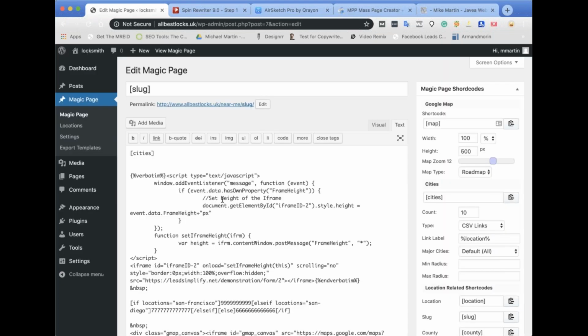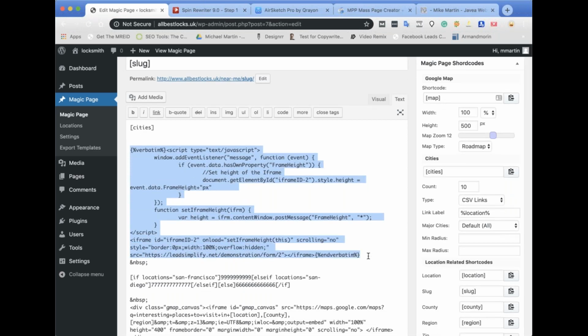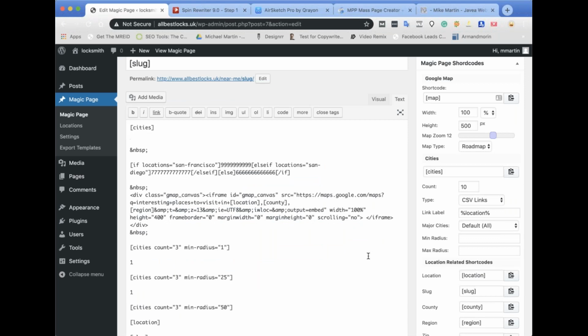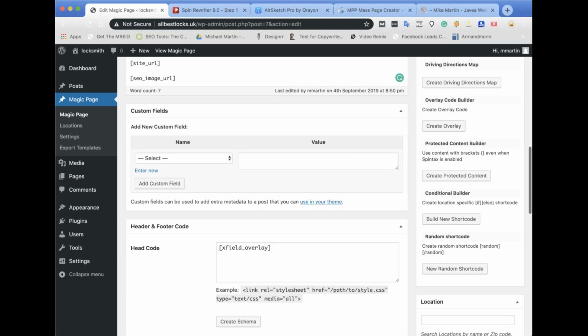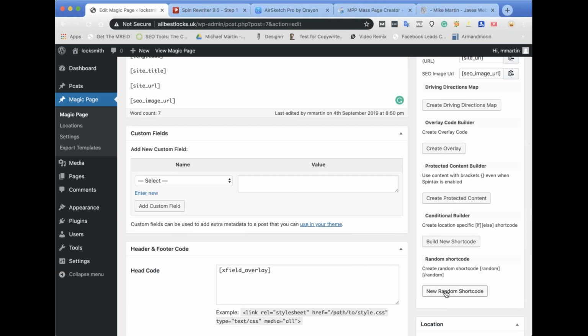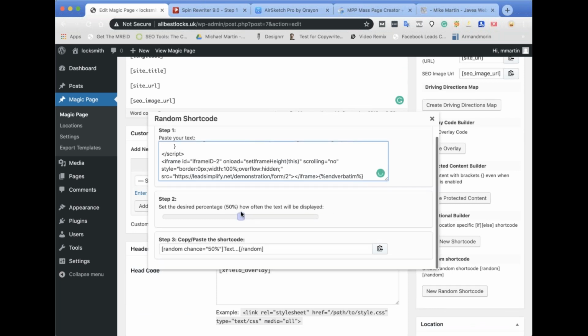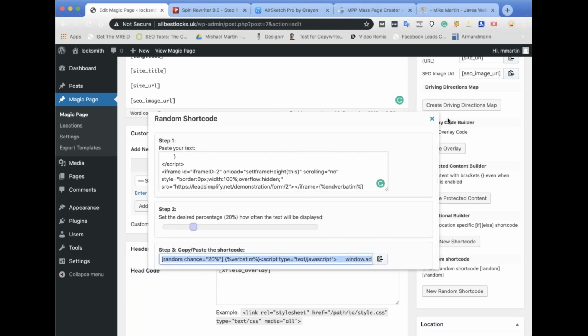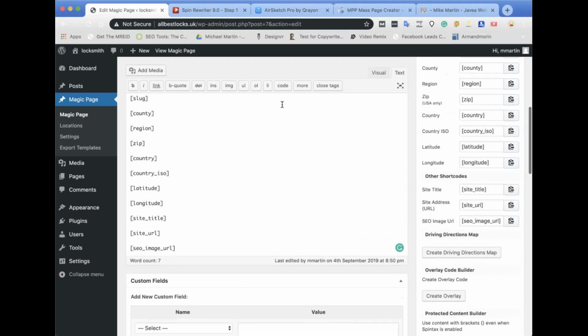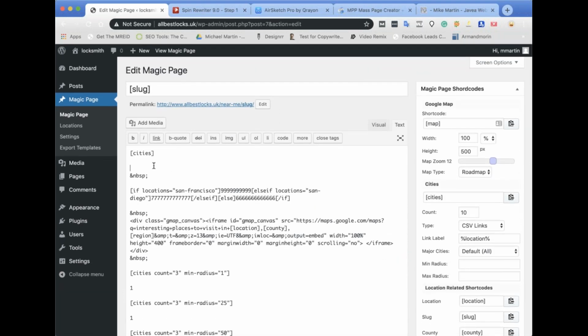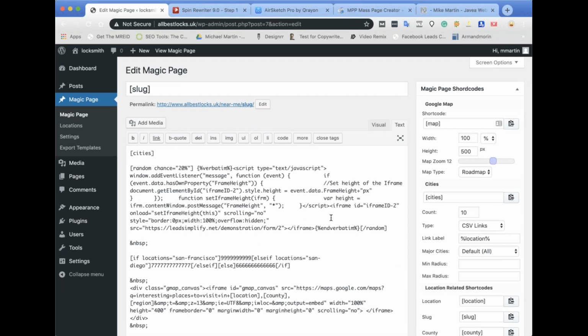I'm going to delete that because it's taking up loads of space, and we don't really need it at the minute. And the next thing I'm going to do is show you how to create a random shortcode. What a random shortcode is, you can create content for your page that doesn't show all the time. So you see this little bit here. Say we pasted the form code in there, and we only wanted it to show on 20% of our pages. Do that, copy this, and paste that into your website now. What's going to happen is that it is only going to show on 20% of your pages.